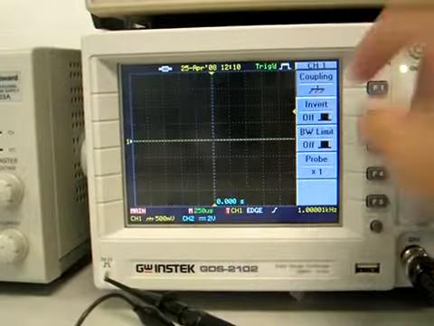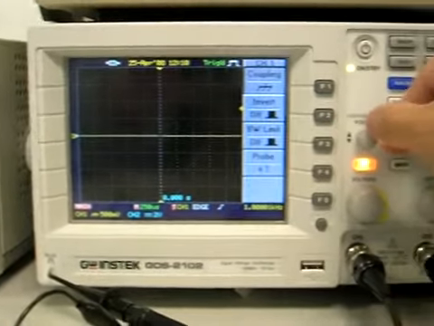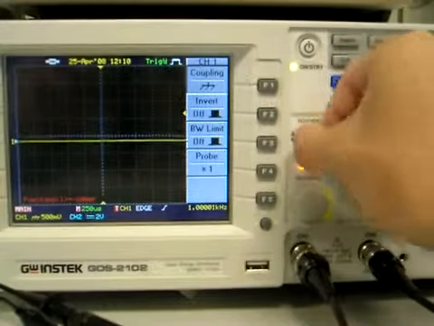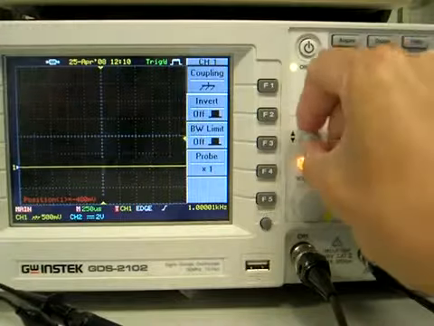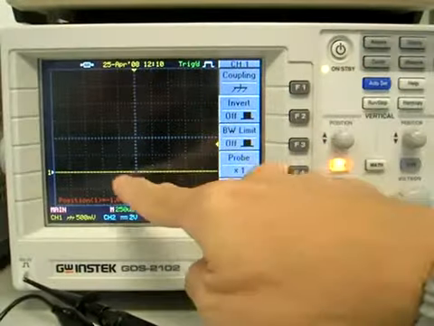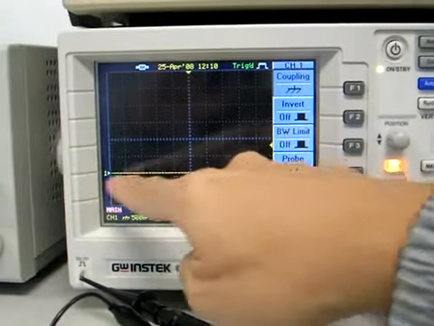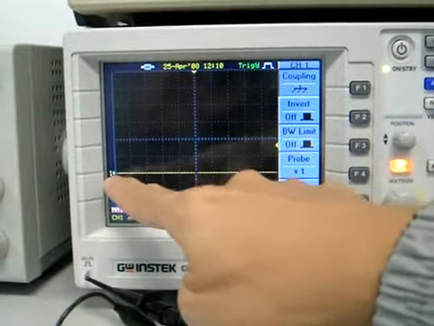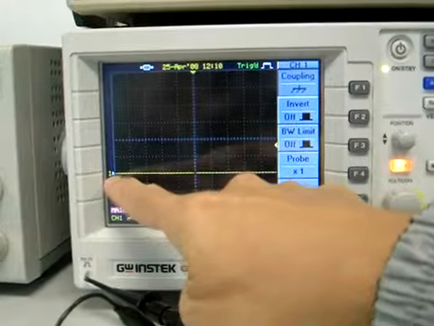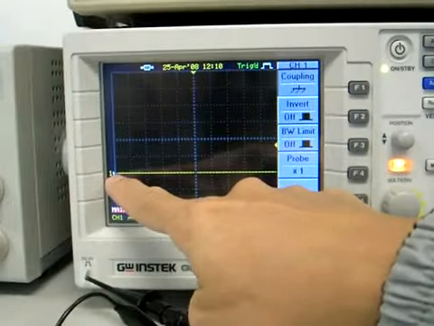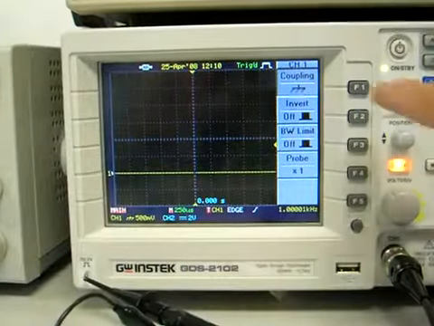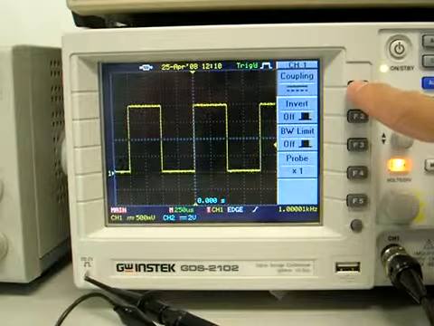At this ground mode, this is where you adjust the ground level. So now I move this ground level to here. So what you are saying is that you are treating this level indicated by this little triangle here as the 0 volt reference. So now turn it on by pressing this.